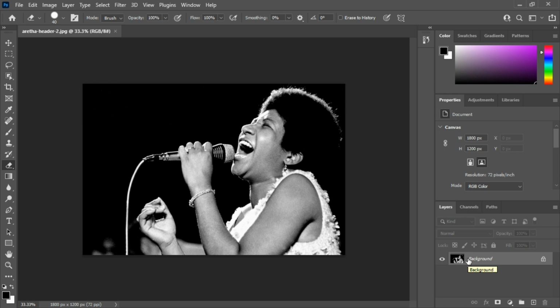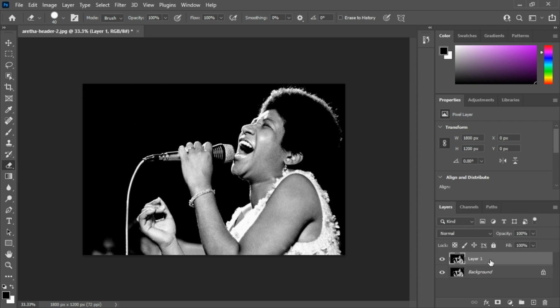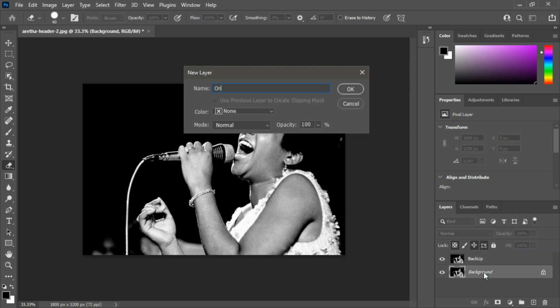So the first thing you do once you open up an image that you want to edit in Photoshop is to make a backup of it. So I'm going to do Control J with my background layer selected. And that makes a copy. So I like to have a backup of my backup, a belt and suspenders. So I'm going to name this first one backup that I just made, this one original.